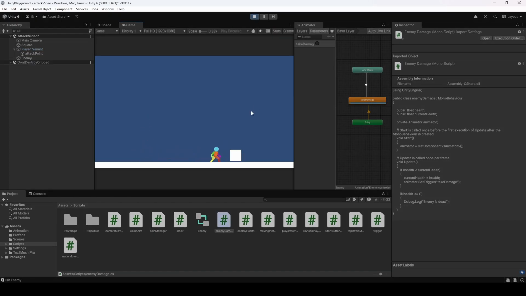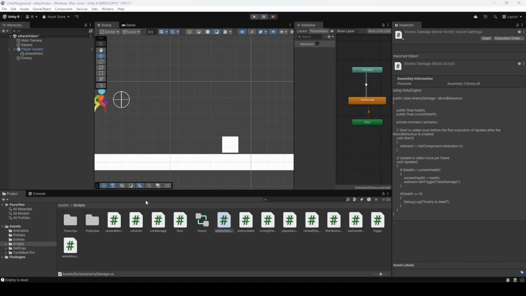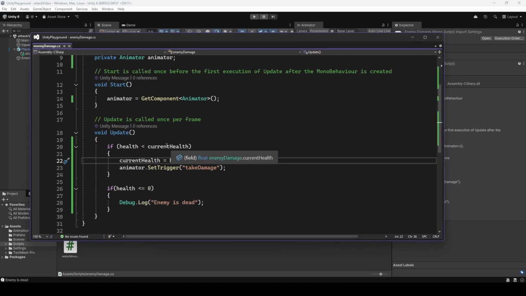So hit enemy, hit enemy. Right, so it's not doing it until we kill our enemy. So that's something that's not quite right. So if health is less than current health equals health, just thinking through things for a second.